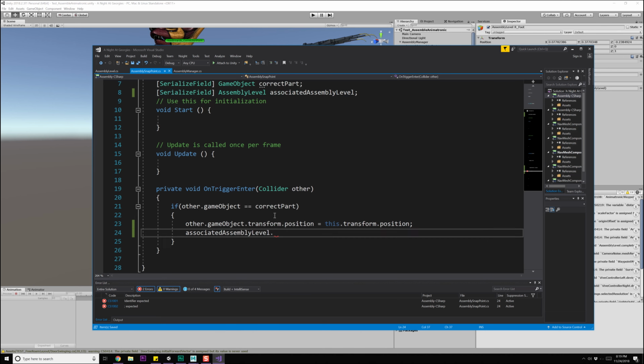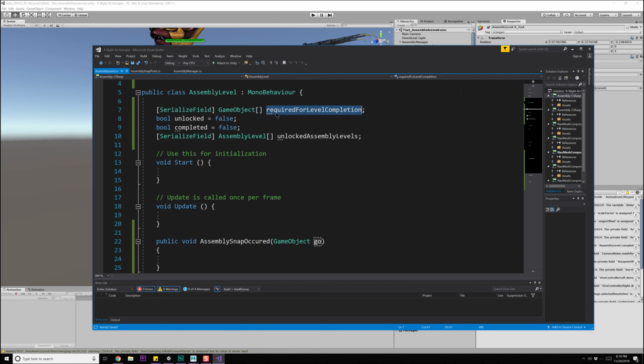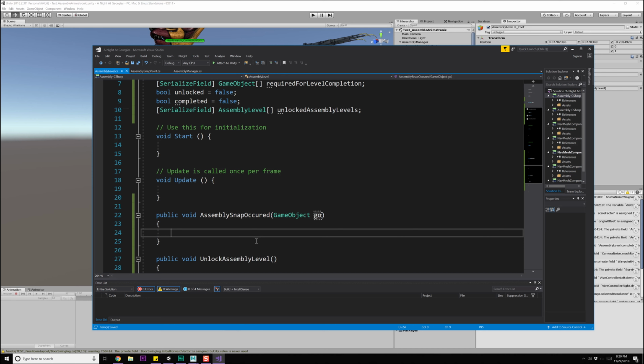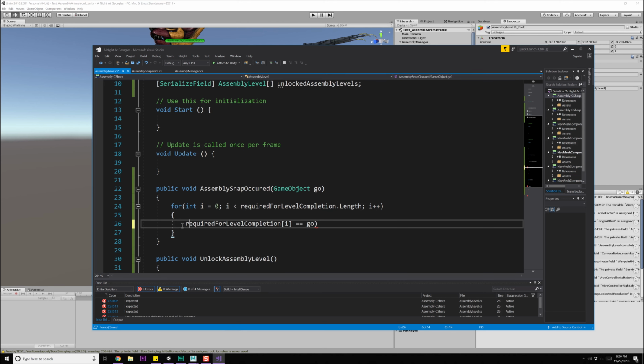Okay, that gets passed in, so associated assembly level dot assembly snap occurred, and I'm going to pass in other dot game object, because that's the object that has been snapped. This is now going to need to iterate over all of the game objects that are required to find out whether or not that is correct. So for int i is equal to 0, i is less than required for level completion dot length, i plus plus, and we're going to do required for level completion i equal to game object, and we need to do an if.